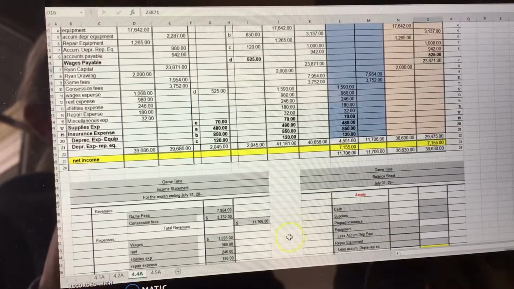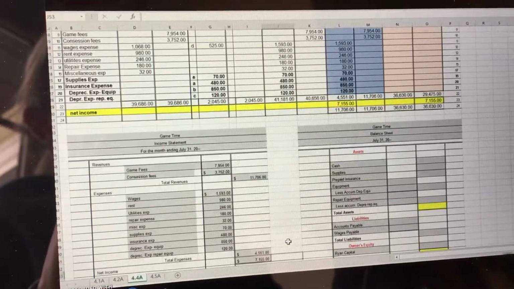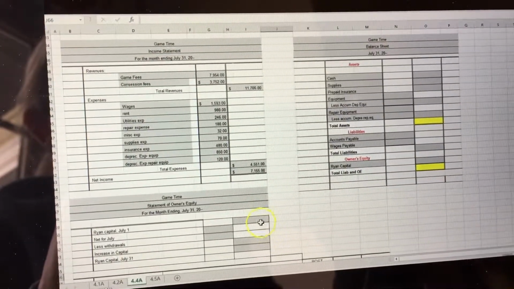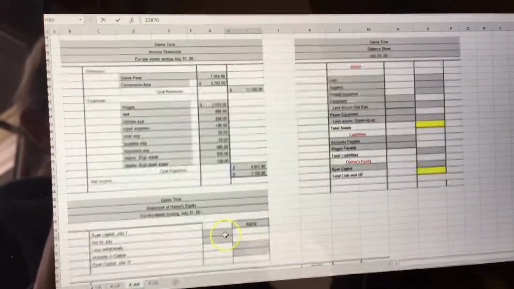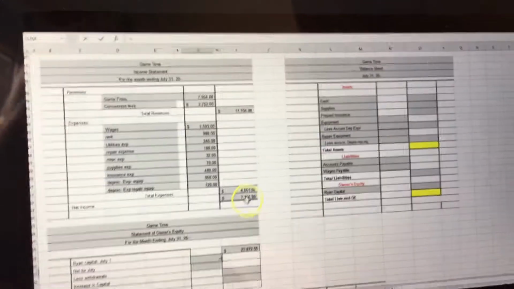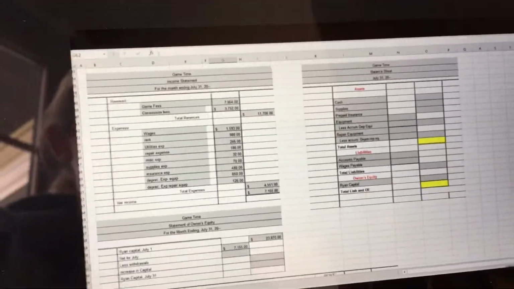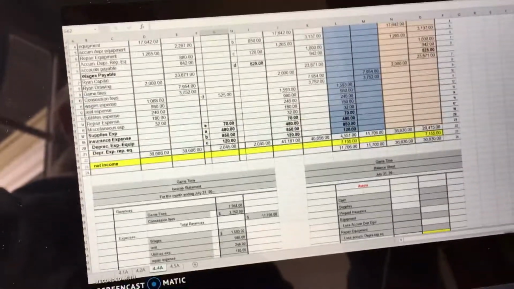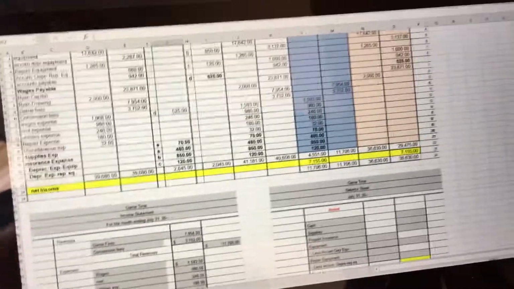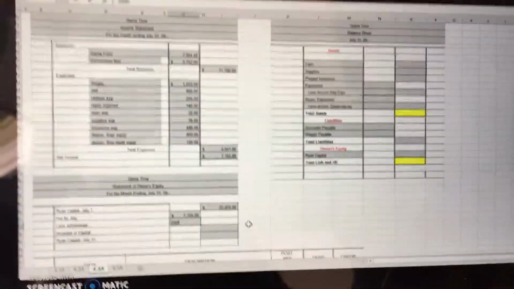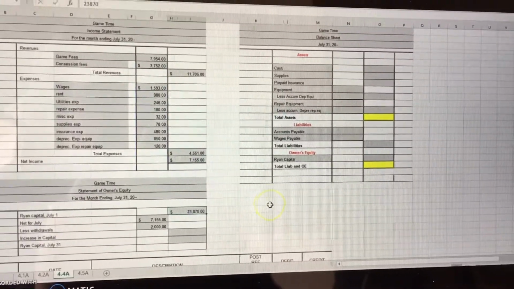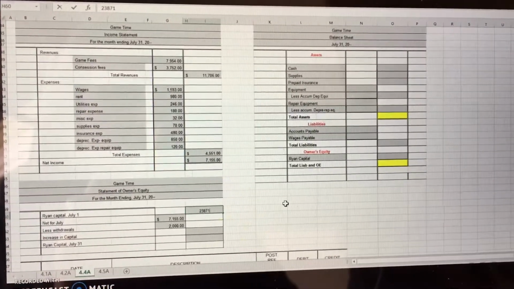So 23,870. Now our net is always going to be equal to what's above. And on our worksheet, we always look to see what our drawing is. And our drawing was 2,000. And I just noticed I made a quick mistake. This was 23,871, not 0.